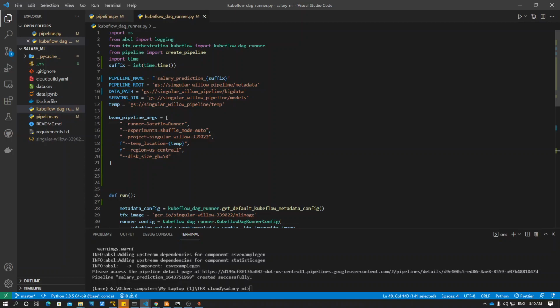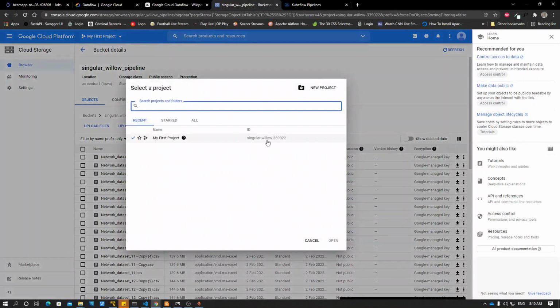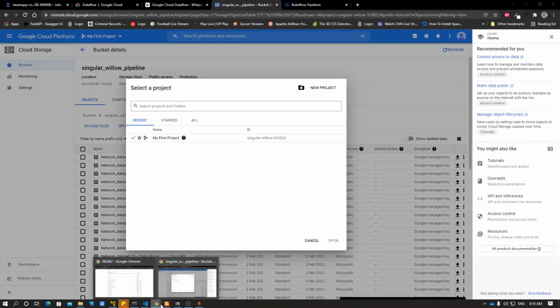I'm specifying a runner, which is the Dataflow runner, and the project ID. So this is your project ID. If you have forgotten how to get your project ID, you can just go here. You have your project ID here, and then you can replace that.